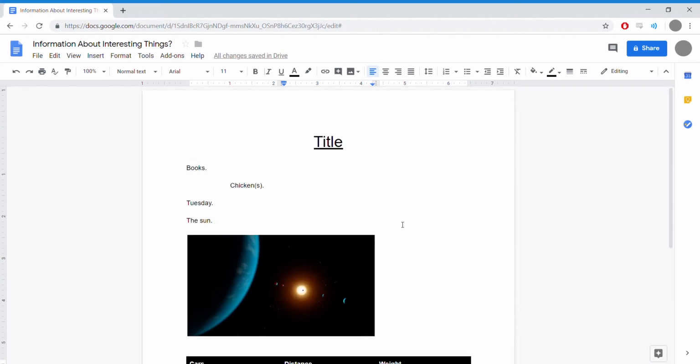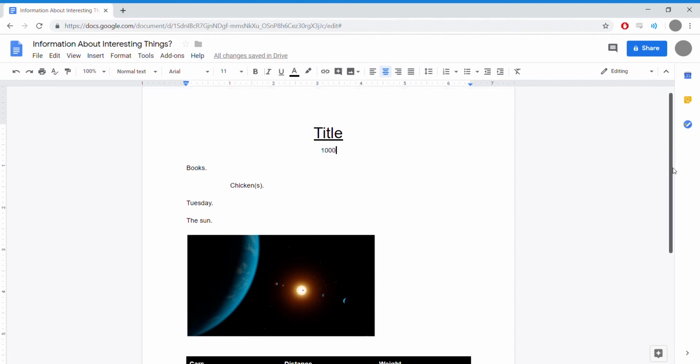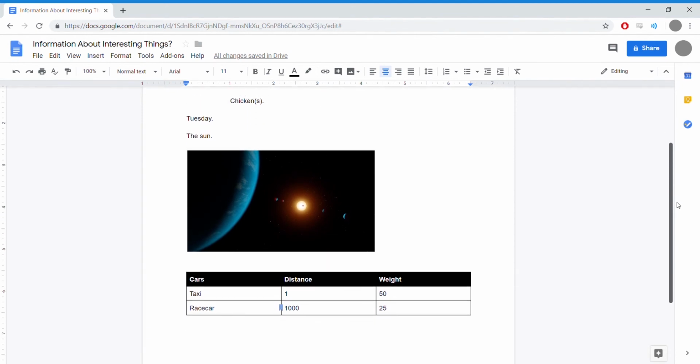Let's see here. Now, I think I'm going to come down underneath the title. Maybe let's make a little space, and let's put this right here. I could put it on the right side, but then it would start to become disorganized, and it would be harder to find the information. Let's put it right here. Let's put 1,000 speed, or distance, not speed. We didn't put speed on this column, on this table.